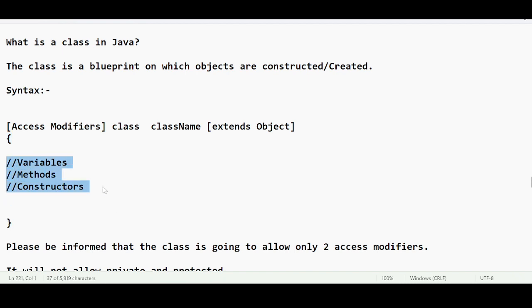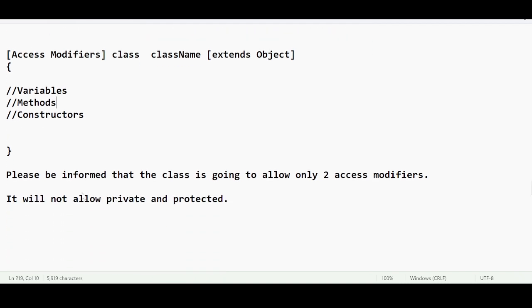Within the class boundary, if you want to define a variable, it should be within the class. If you want to define a method, it should be within the class. Whatever logic you are going to define, it should be in a class, right?